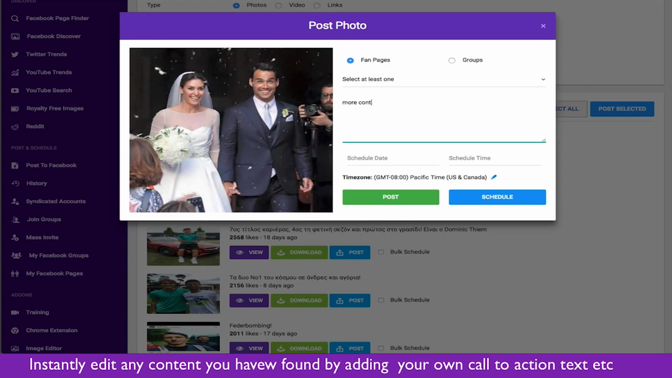Octosuite then allows you to take that content and edit it accordingly so it's unique to you and your brand by adding call to actions, editing the text, adding graphics, and even filters to your images.